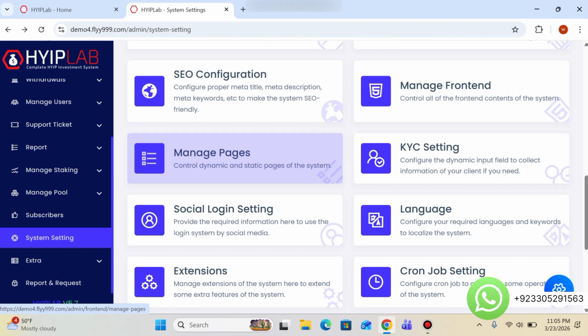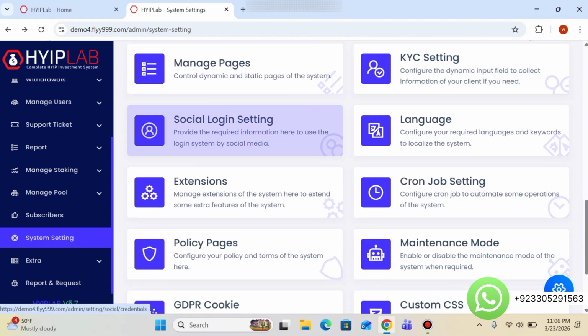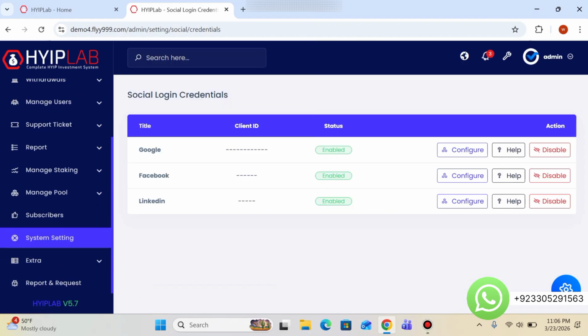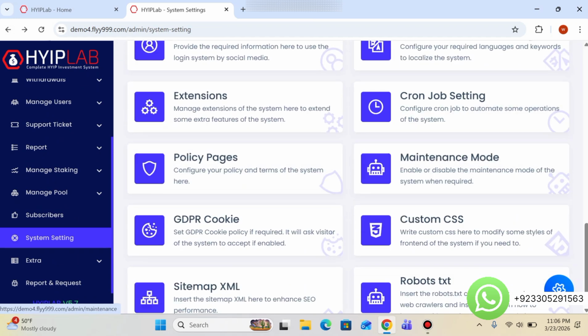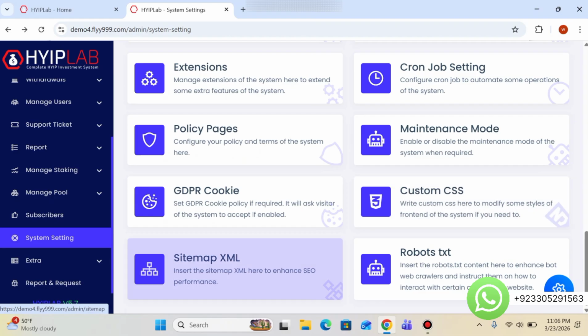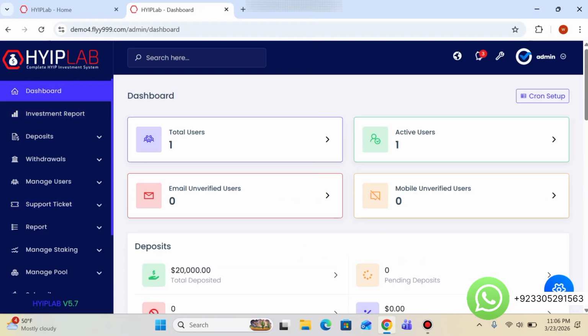And from manage pages, you can manage pages. From KYC settings, you can make the KYC forms. From social logins, you can manage the social login details of your social media, policy pages, maintenance mode, GDPR, cookie, and sitemap. So this was all about our video. In this video, I tried to guide you on each and everything.